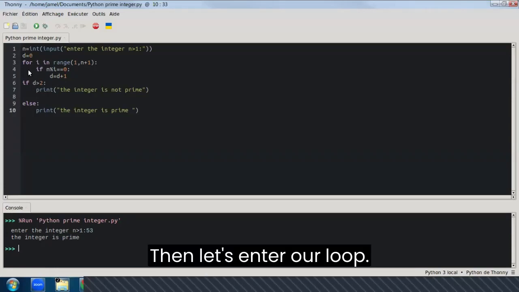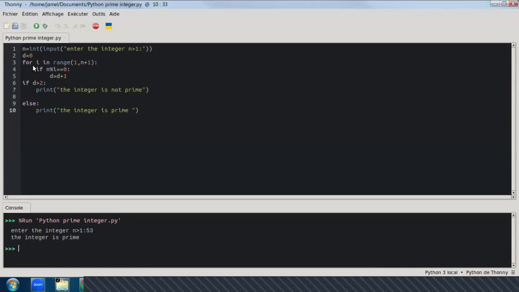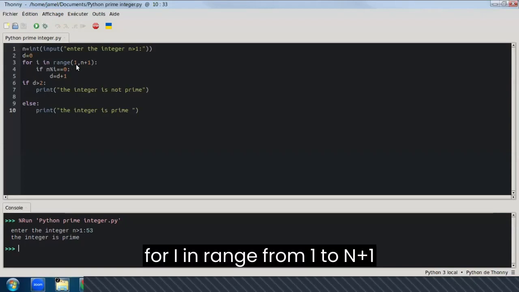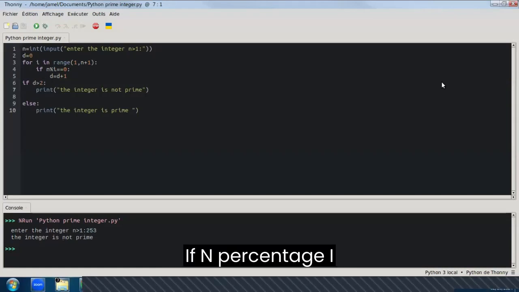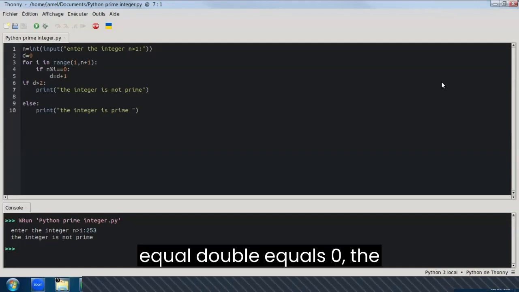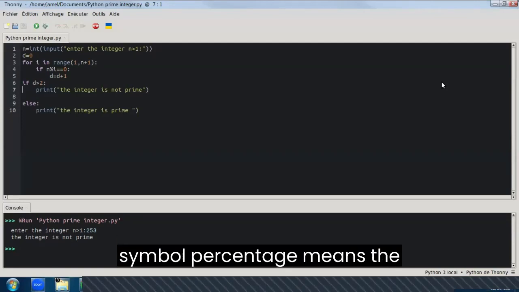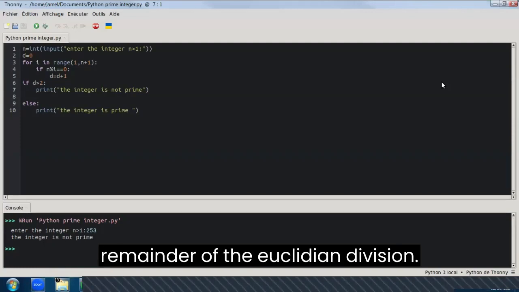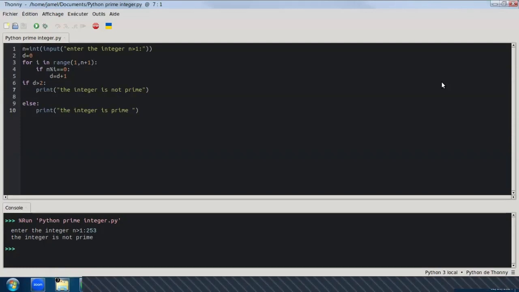Then let's enter our loop: for e in range 1 to n plus 1. There's a condition: if n % e equals 0, the symbol % means the remainder of Euclidean division. Okay, then d receives d plus 1. We increment d.